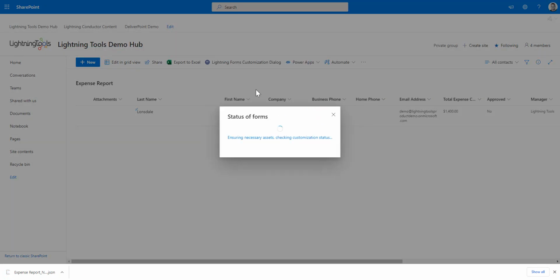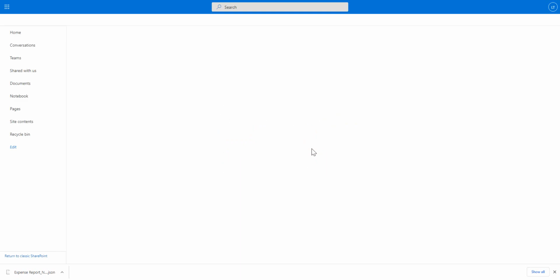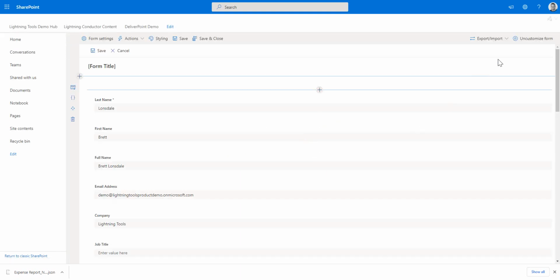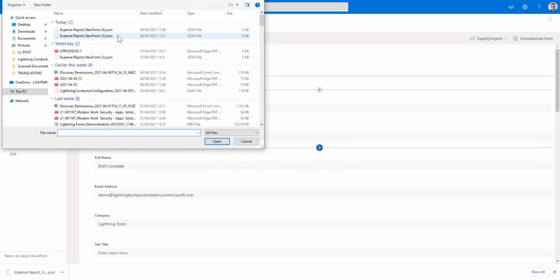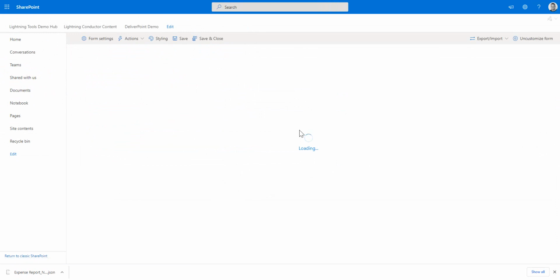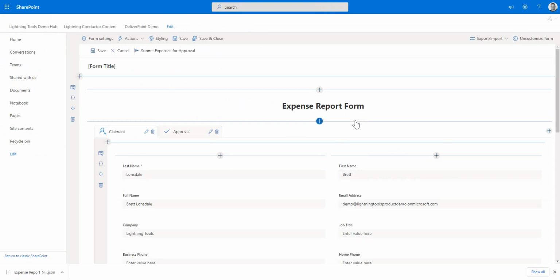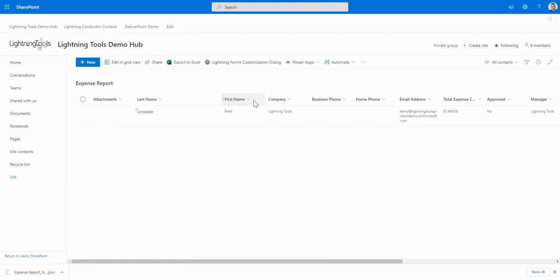And we're now going to go into our edit form and customize that one. So now I can import that design. So we now have the same look and feel on our edit form. So we can save and close this. And we could also do the same thing on the display form as well.